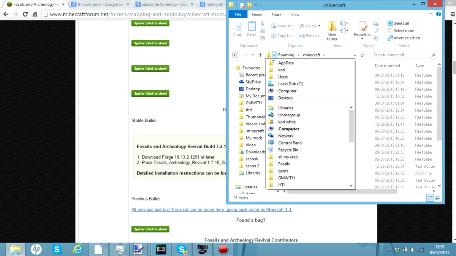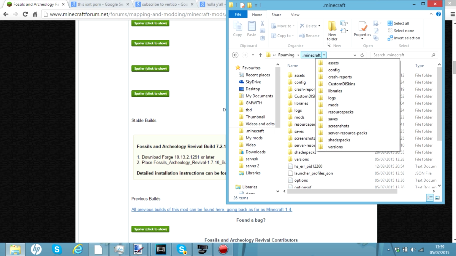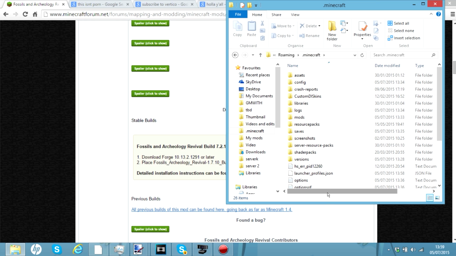Where is it? App data. So it's users, Corey, app data. So not Corey for you guys, but what you want to do is, app data is never actually showing up on there, so you always want to put slash app data at the top, so it goes like this. Like that. Always make sure you've got your app data visible there, okay? So for example, if your name's John: users, slash John, slash app data, slash roaming, dot Minecraft, okay?